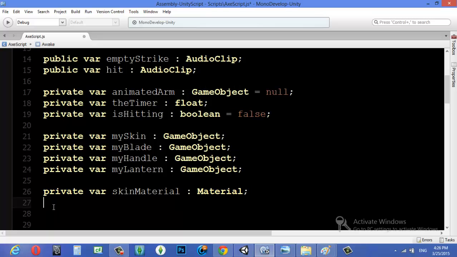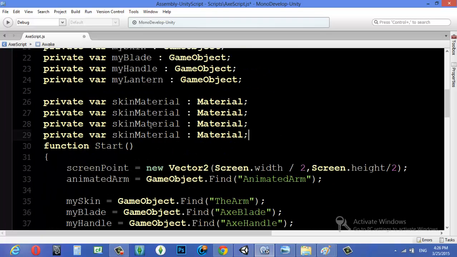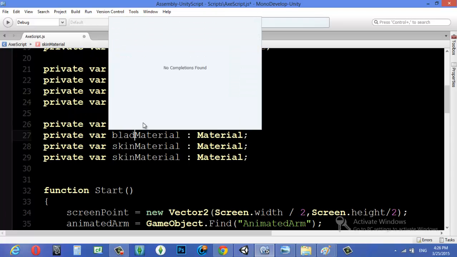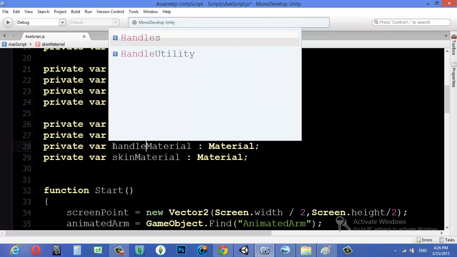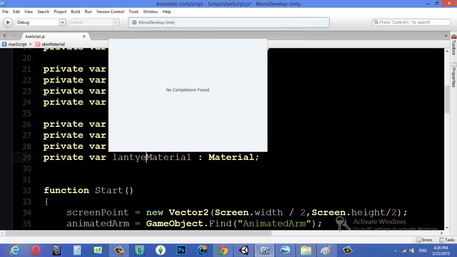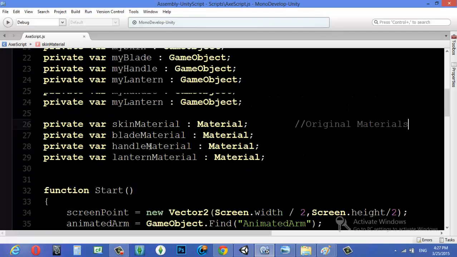I'm gonna quickly copy and paste them 4 times because we need that 4 times, and I'm gonna name it blade material. Again, these are original material, so handle material, and I'm gonna have lantern material. Just for my understanding, original materials, right? All right, original materials appear, so I have it now.